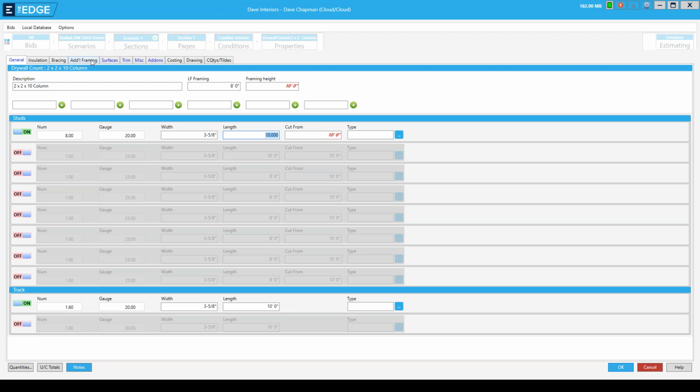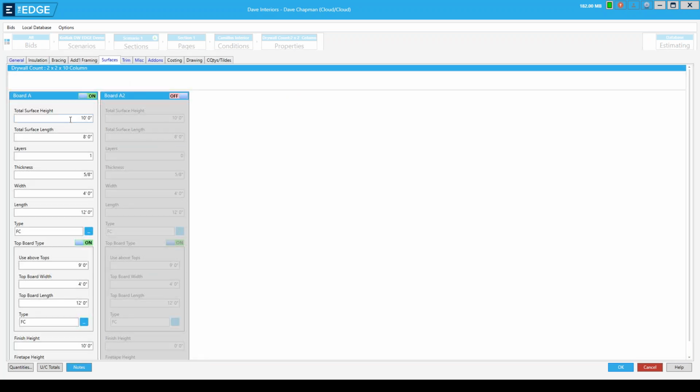I'd add any insulation or bracing. Here, I'm just telling it for my board. I've got one side 10 feet high if we're wrapping the whole thing, 10 feet high and 8 feet around. So 80 square feet basically for every one. What type of size and what type of board we're using.